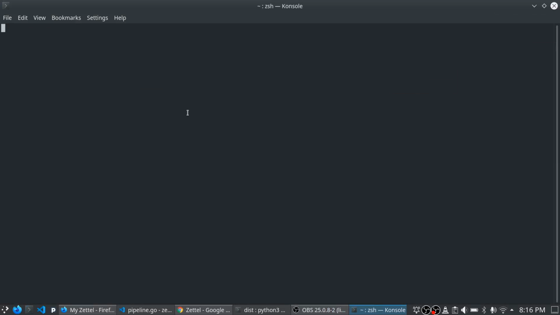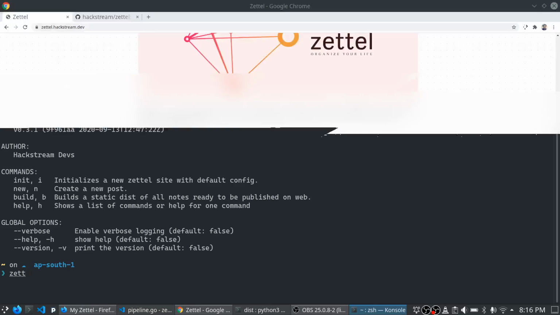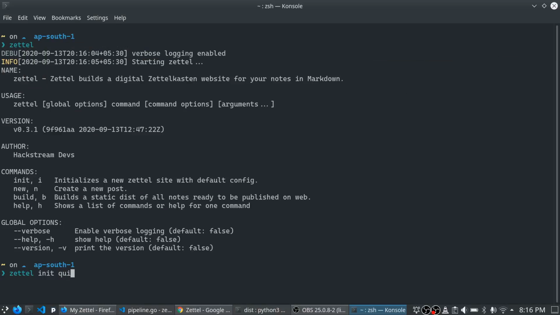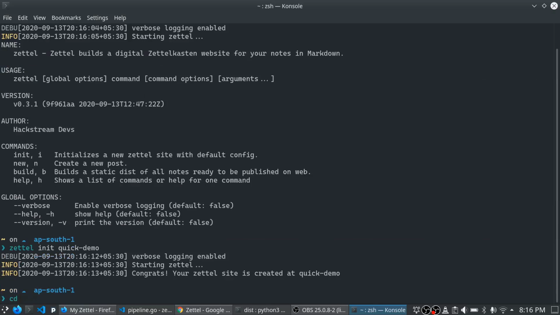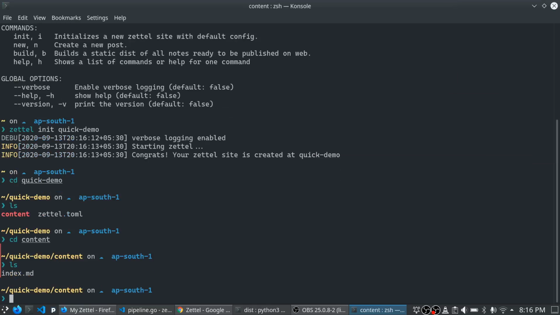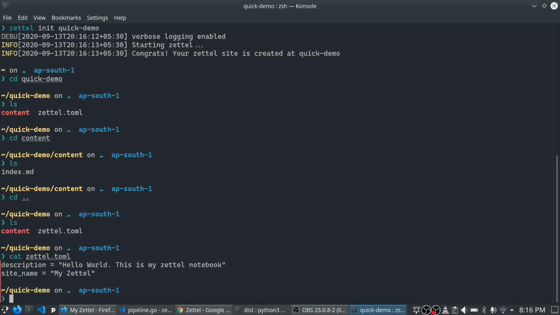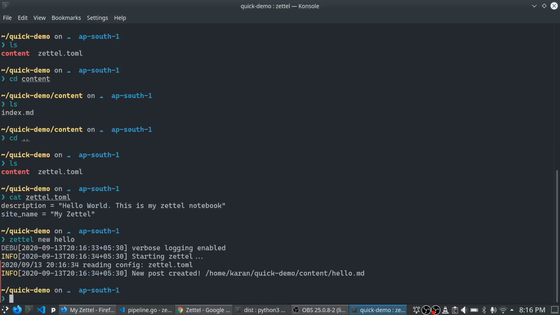It's a simple CLI written in Go. You can see Zettel. Yeah, so Zettel init quick demo. I'll go to quick demo. The basic structure is scaffolded for me. Content will have a sample index file, and we have site configuration in zettel.toml. So if I do a zettel new hello, a new post is created.